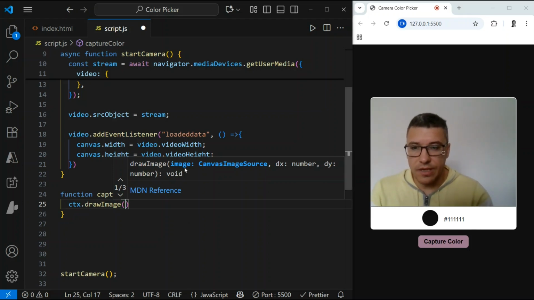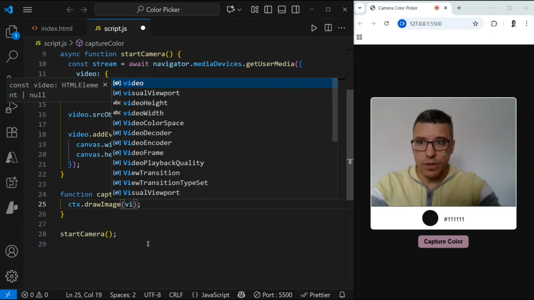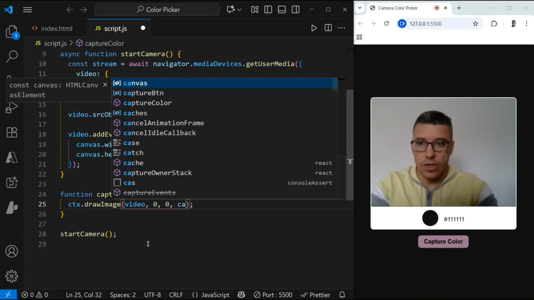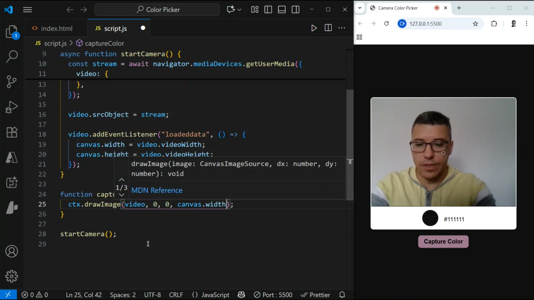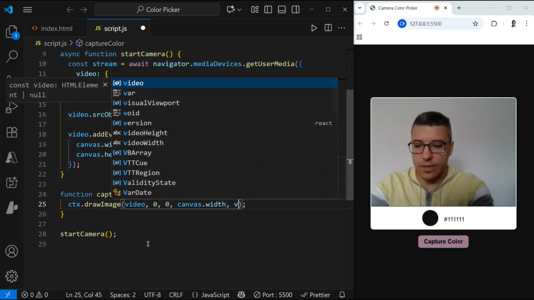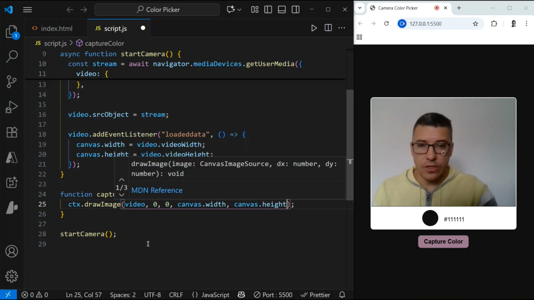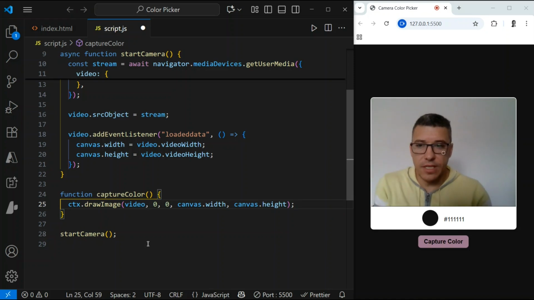As you can see, I have the source of that image, and then I need to put the coordinates and the width and the height of the image. So my source will be the video, and then for the coordinates I will start at 0, 0, and I want to go canvas.width and canvas.height. Okay, so this will basically make a screenshot of my live video and put it on the canvas.